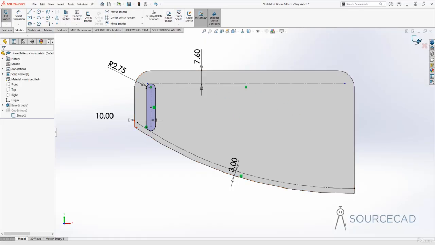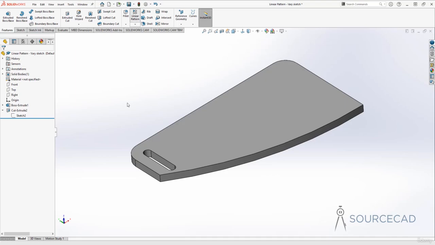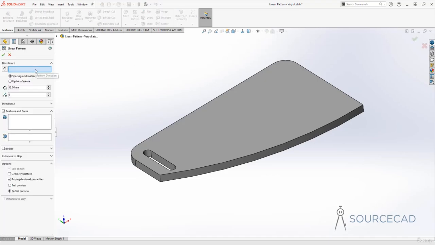So now with that, I'll exit out of this and let's just create that pattern. So I'll go to linear pattern and I'll start with direction 1. Now, as I mentioned previously, that dimension, the 10 unit dimension, is the really driving factor here, and that will be the direction in this case too. For this vary sketch, you simply cannot select a plane or an edge as a direction, because if you select that, the vary sketch option, which is right here on the options panel, will not activate. It is deactivated by default and it will remain deactivated as long as you've got a plane or an edge selected.